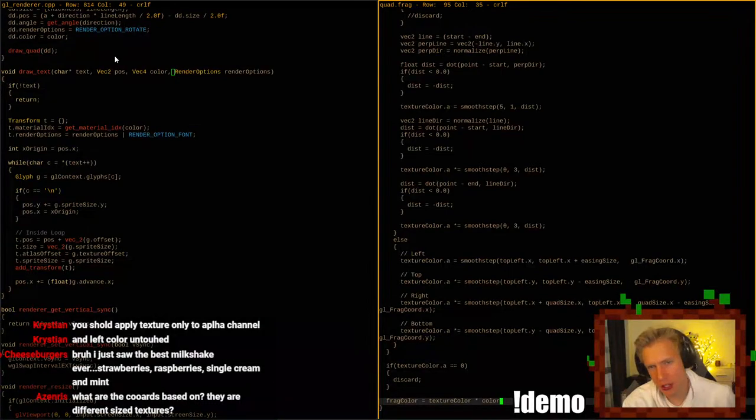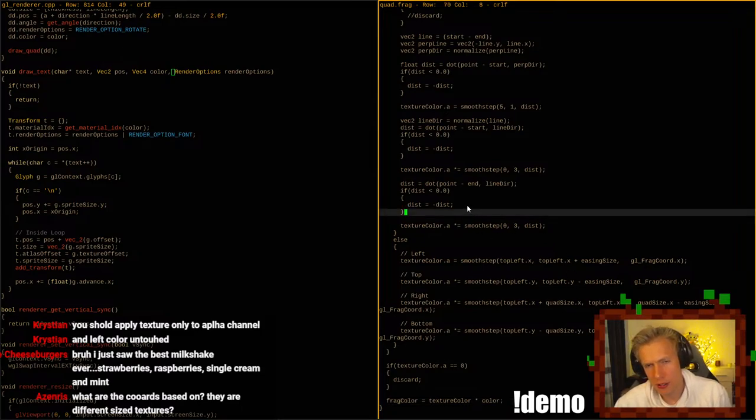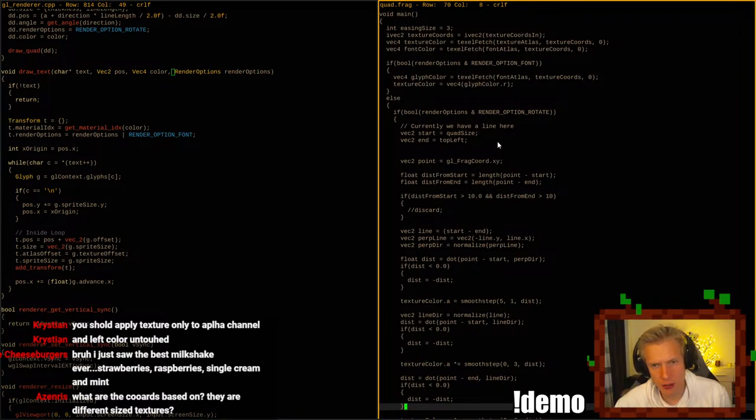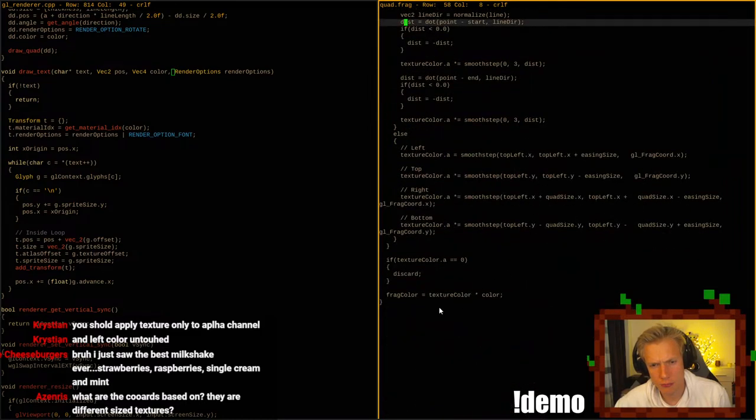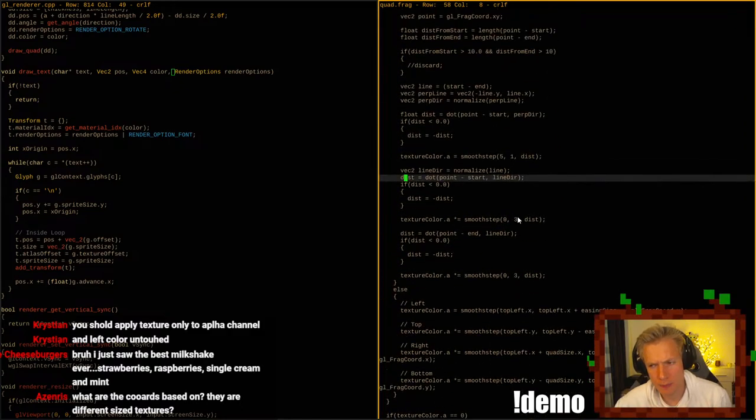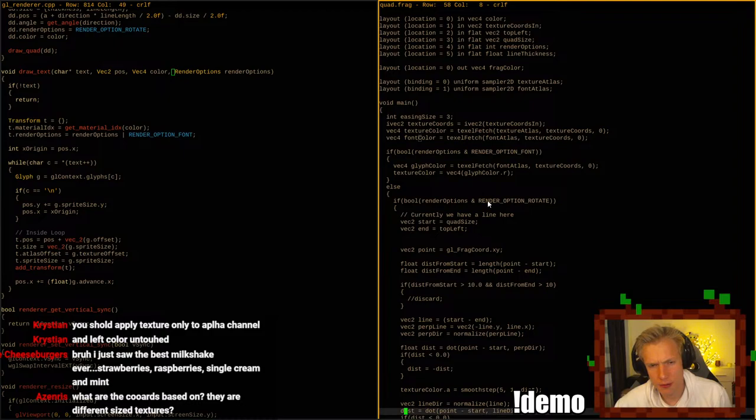I'm literally doing the same in another project and it just works there. What are the coordinates based on? Where are the different size textures? They are based on what I calculate in the glyphs. Glyph color.r. Same thing, texture coordinates. I get the texture coordinates in here. I get the texture color from the texture atlas. And I just overwrite the texture color here. Font color. We get that from the font atlas, but I'm not using the font color as far as I know. No, we don't. I don't. I can literally delete that. I don't understand.